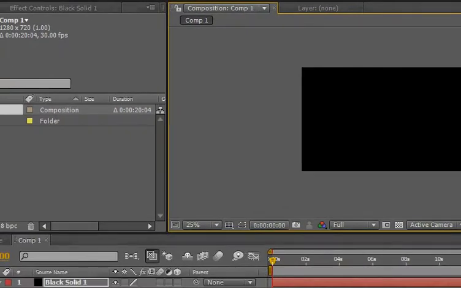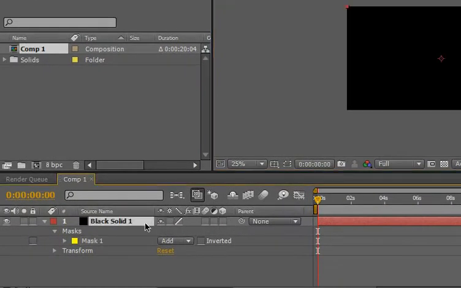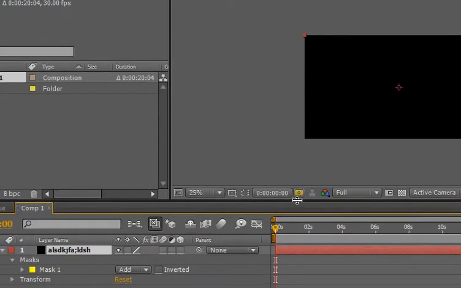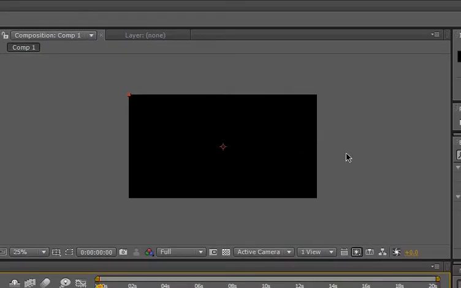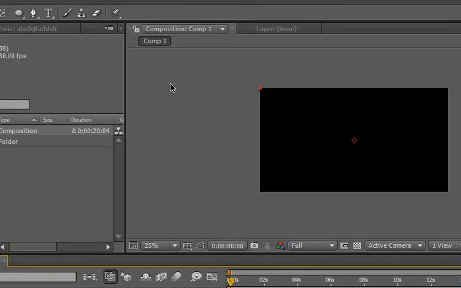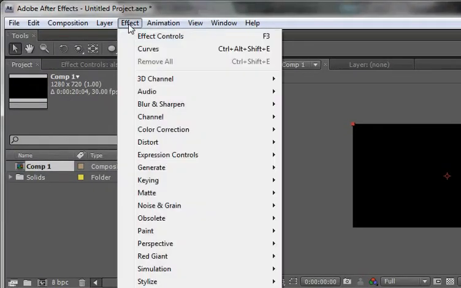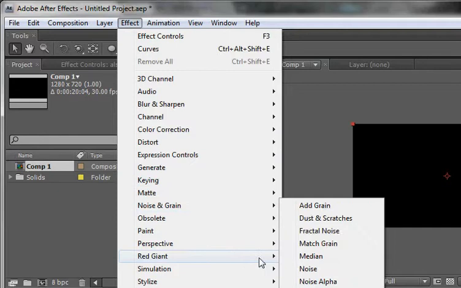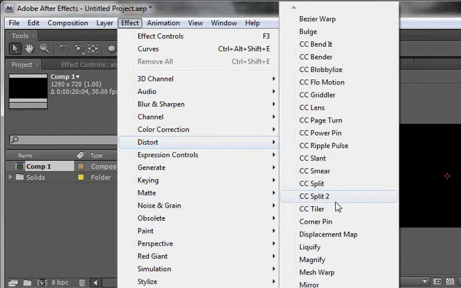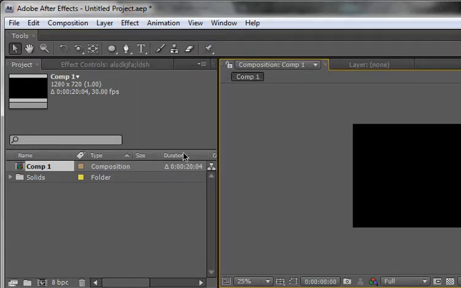You can turn on and off masks with this. You can rename things, which actually helps a lot, by clicking it, pressing enter, and then typing. Distortion effects. Distort. They look really cool, so be sure to play with those at some point, because they'll help you in your near future.